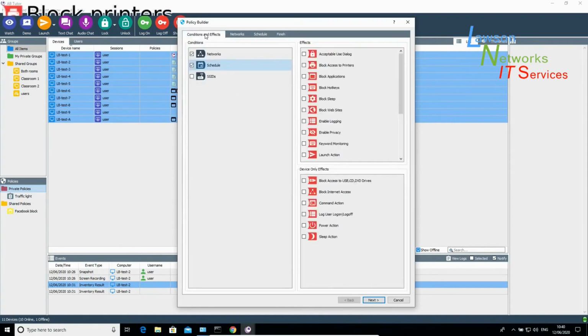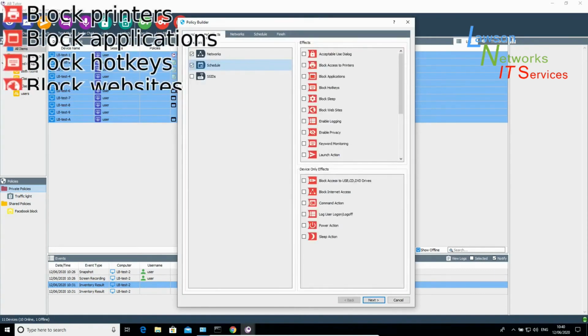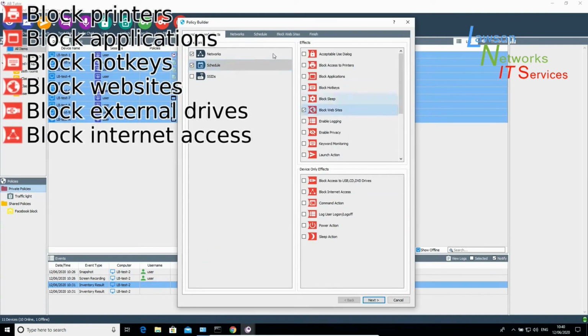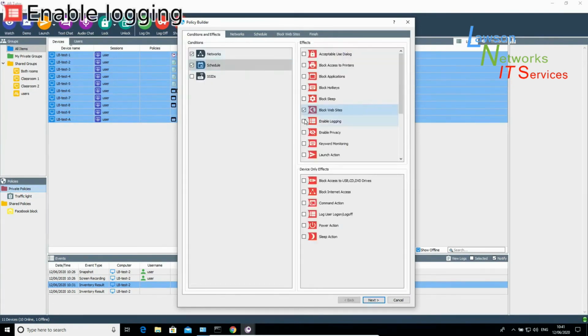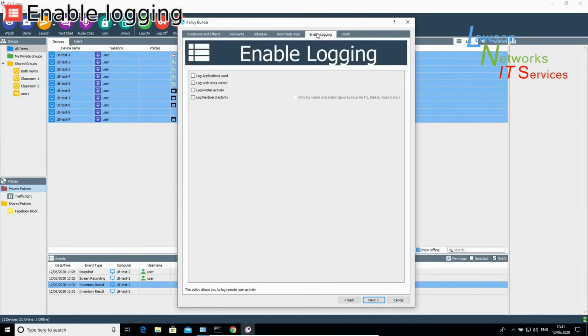Policies allow you to block printers, applications, hotkeys, websites, external drives and internet access by port. Many of these allow either whitelisting or blacklisting, so you could allow only Wikipedia, or you could just block Facebook and Minecraft. You can also log activities on the client computers, including who uses them, what programs they run, what websites they go to, and even every single keystroke if required.